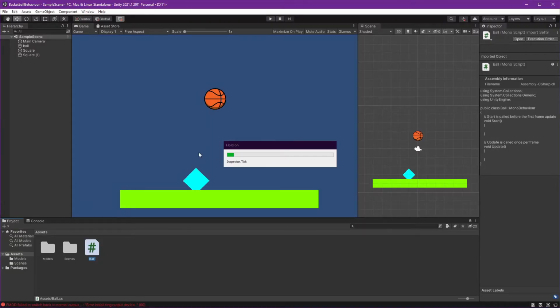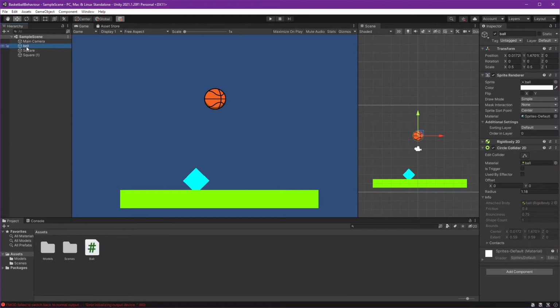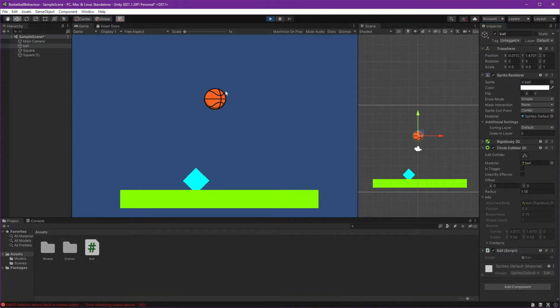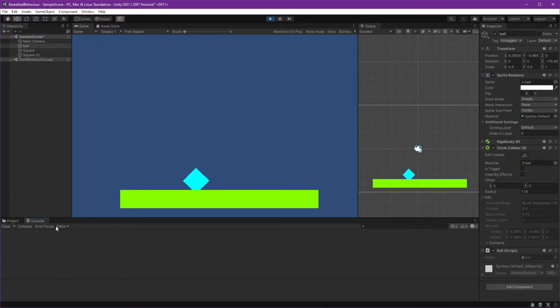Don't forget to attach the script to the ball. Click the ball and we can drag the Ball script to here. Okay, let's start. Open our console and see the message. See, it's capturing our mouse input.